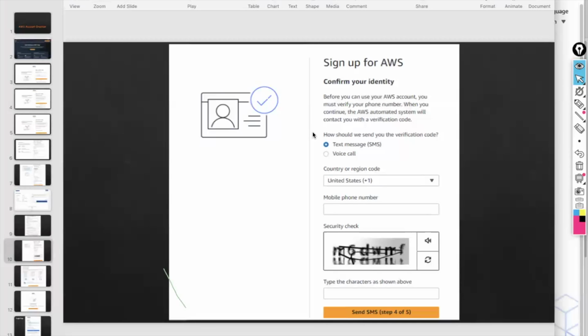Guys, don't send your mobile number to me. Send it to Raj Cloud Technologies. Okay.